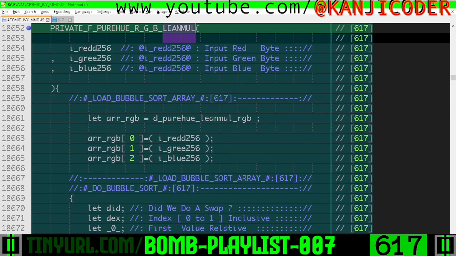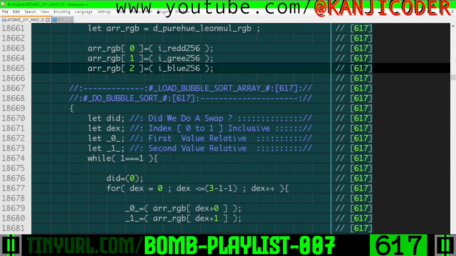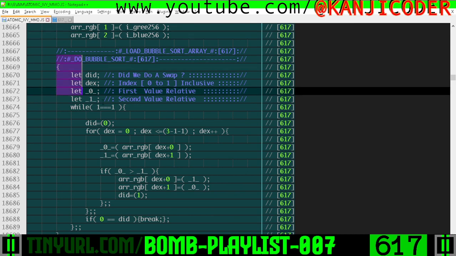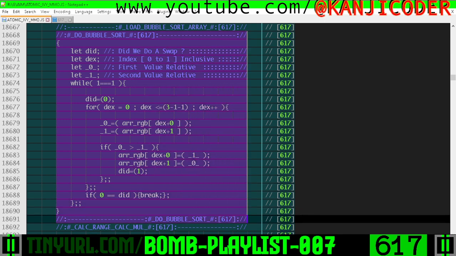First thing we want to do is load our bubble sort array with the red, green, and blue, and then we're going to do a bubble sort. So right here is a bubble sort. Now, if you don't know what a bubble sort is and don't know how the algorithm works, well, I'm not going to tell you here because this is the advanced playlist. You'll have to go to the intermediary playlist for that.